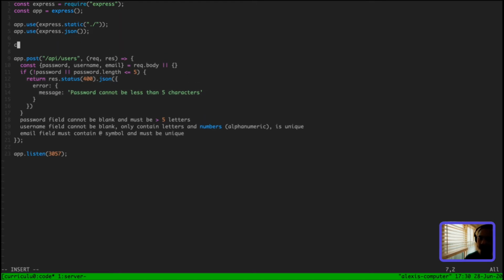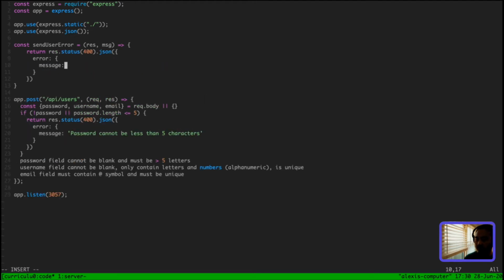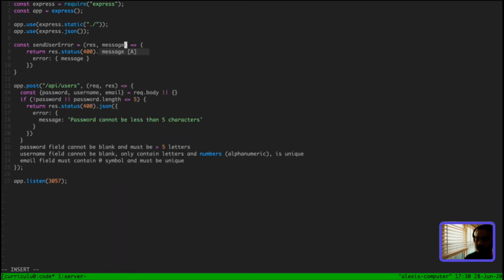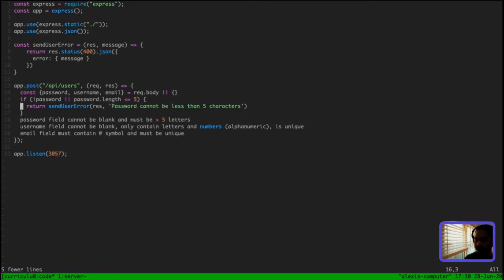So the best practice is a send user error function that takes in the response object and message. And what this does is this calls that with the error message like this. And then this function would just return send user error with the response object and the message. Cool. Username cannot be blank.